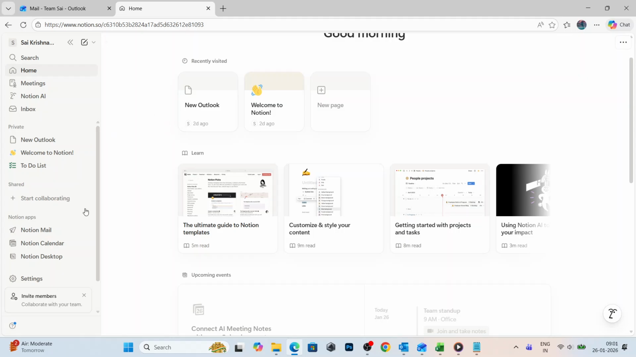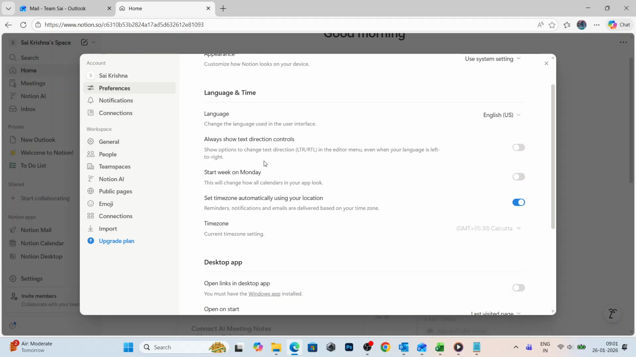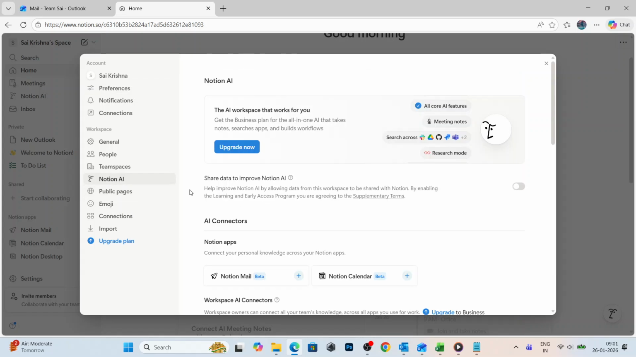Next, head to Settings in Notion. You'll find this by clicking your avatar or workspace name near the top of the left sidebar. Then selecting Settings. Inside the Settings area, look for the Notion AI section. This is where Notion centralizes certain connected features and apps.